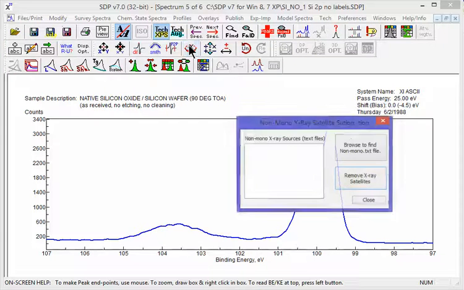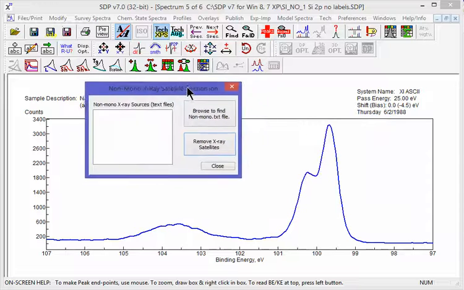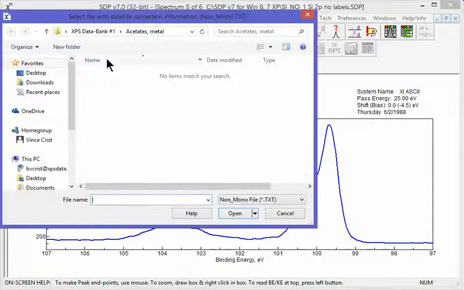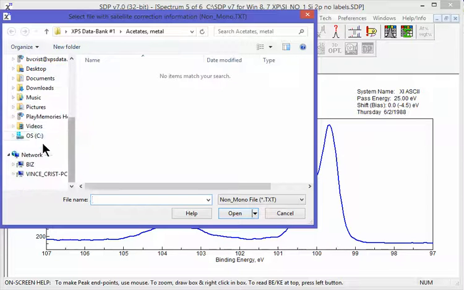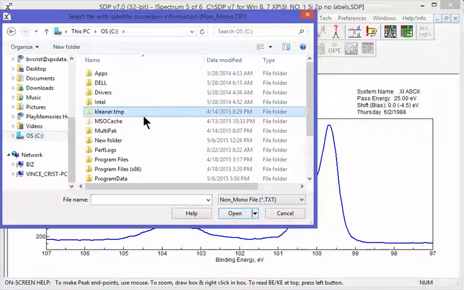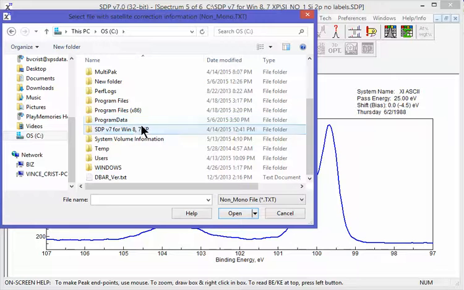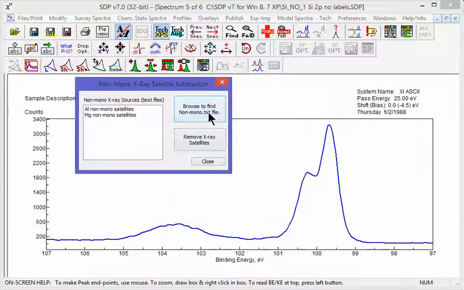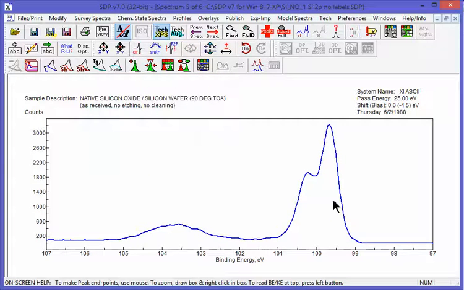Here, this is to remove non-mono satellites. If you're working with an older X-ray source, you have to go find that file, which is hiding in your directory. It should be on your C drive. And you open this. And you go down and find the non-mono text. You open it, and then you tell it to remove X-ray satellites. You select aluminum. You don't see the effect here. You'll see it on survey spectra.